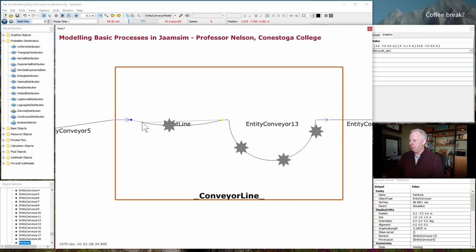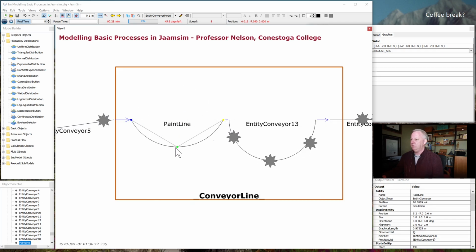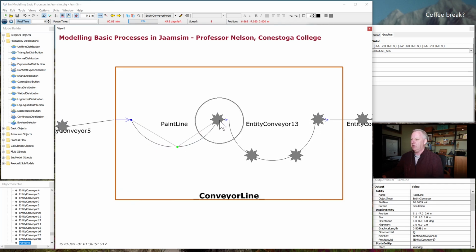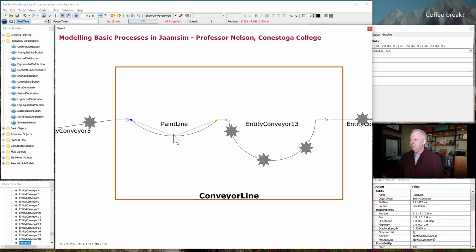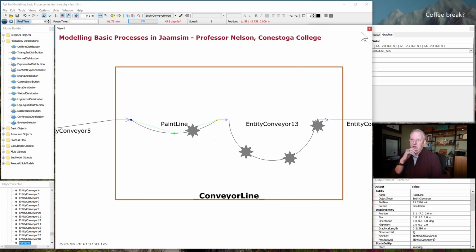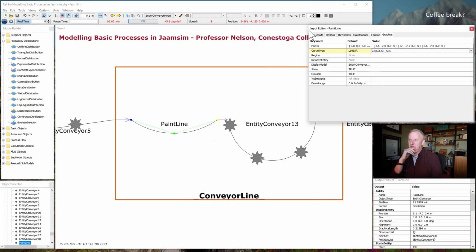And if I select one of the points, a little more difficult while it's running, and then use the control key, I can drag, and I can make this whatever I want. And you can move these endpoints around and come up with a sort of an interesting shape to your process.